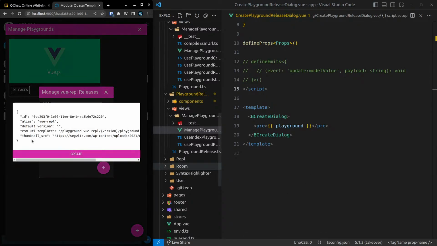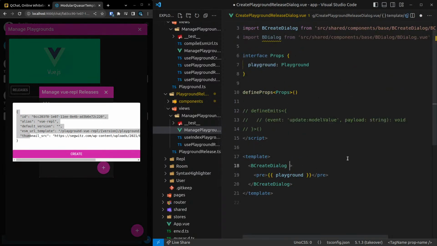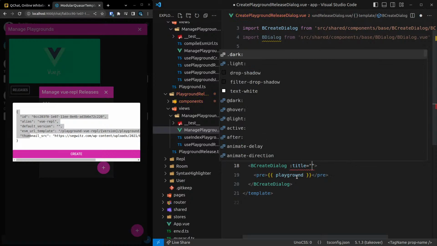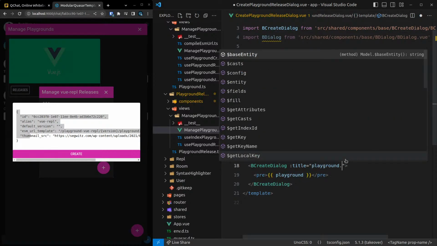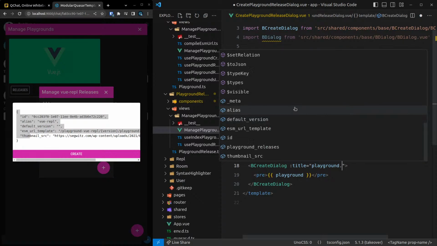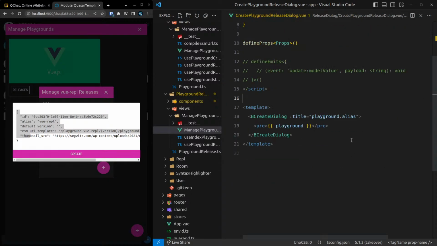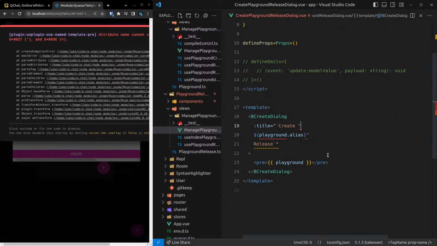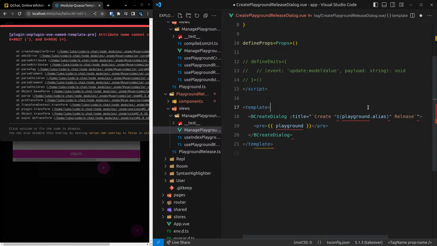Releases. There we go. We've got the playground being passed through, and I want to set the title here equal to playground dot, and then we'll get the alias for that playground. Let's add a little bit more context in that title. So we'll call this create, name of the playground. Maybe I'll put it in quotes. This probably reads a bit better. Release. That's what we're calling that. Why is that not working? What have I done here?